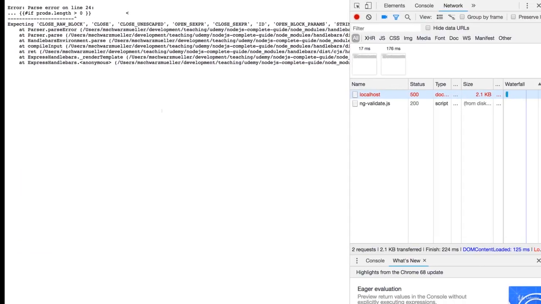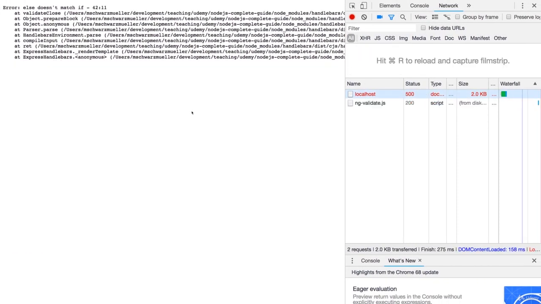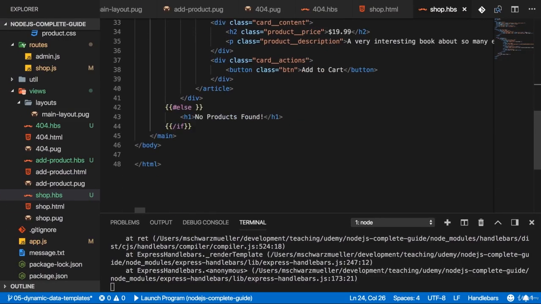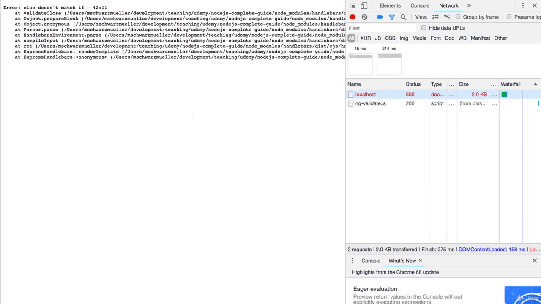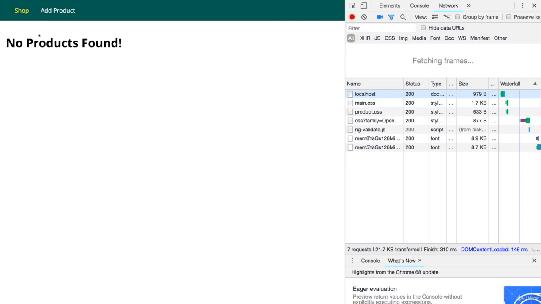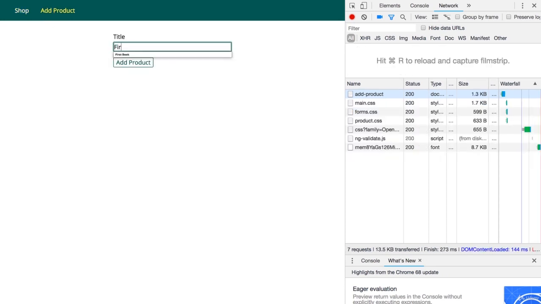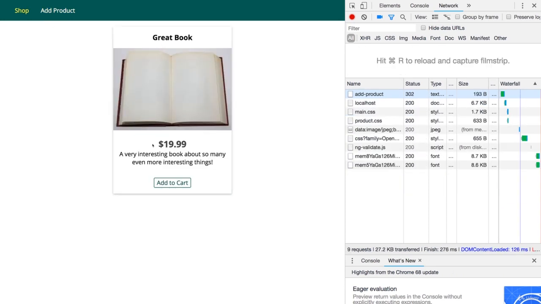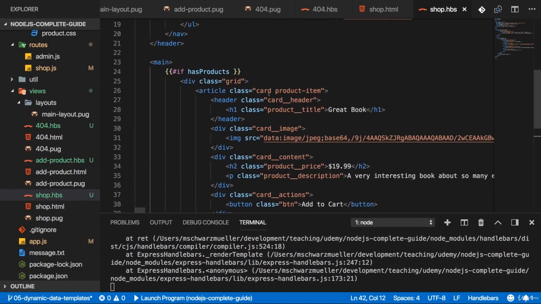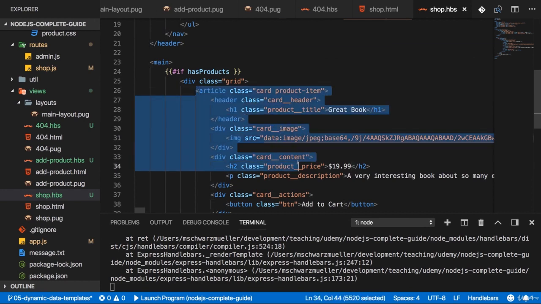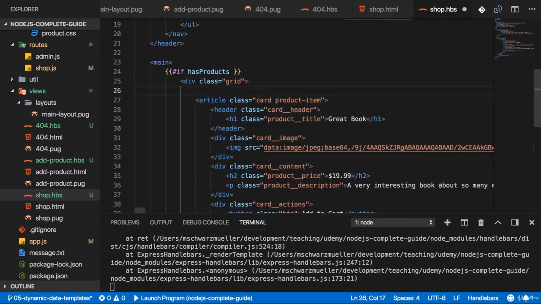So now with this change, we can reload this page. And now we just have a problem with else here. But that is just that it's not hashtag else, just the else keyword. My mistake. So now if I reload, we have no products found. And if I do add my first book here, we do actually see that. However, this is, of course, not the values we have in our products array. We have some hard-coded data here, because I still have to add a block where we loop through all products.